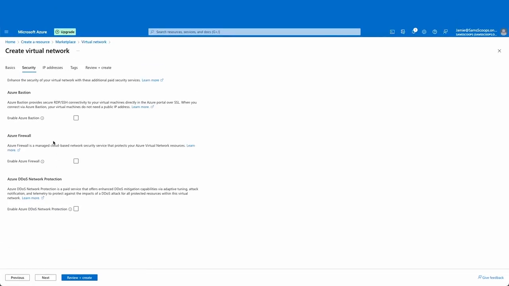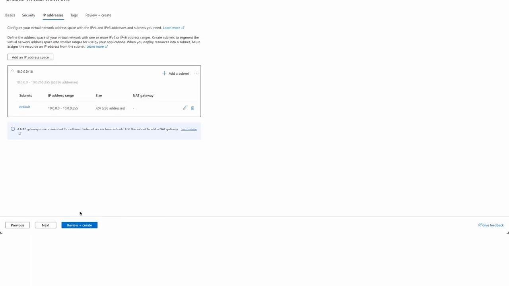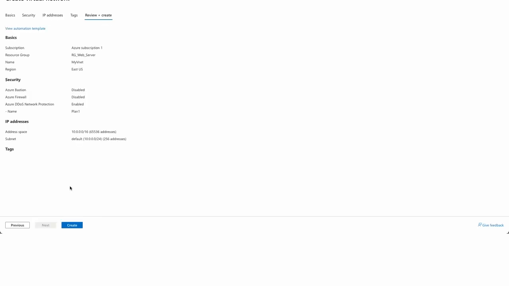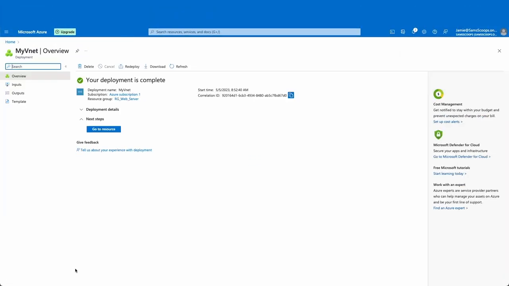Now it's time to enable DDoS protection for your virtual network by selecting Enable Azure DDoS Network Protection. Select the Plan 1 you created earlier. Click Next to move to IP addresses. Leave this as the default. Select Review and Create, and then select Create. That's it. You have now enabled DDoS protection for your virtual network in Azure.